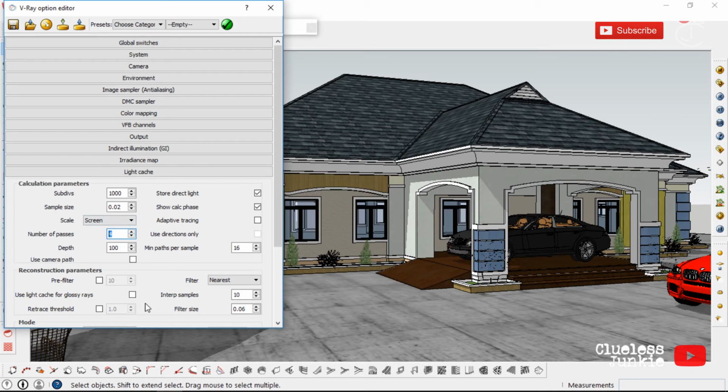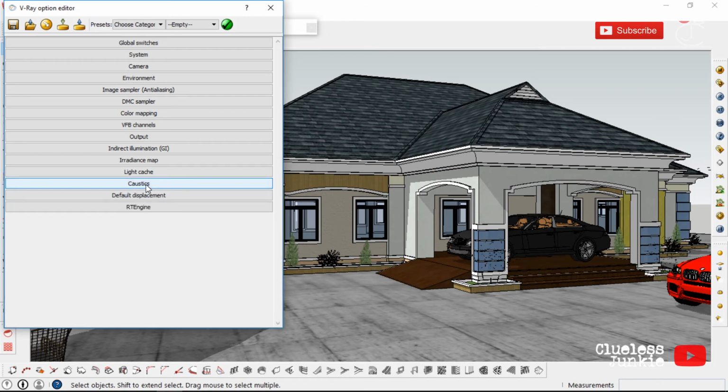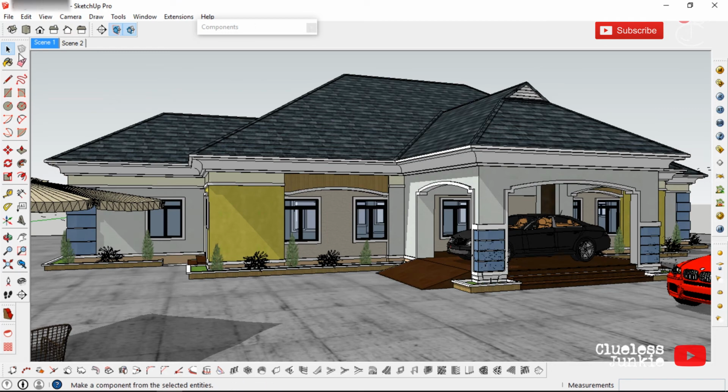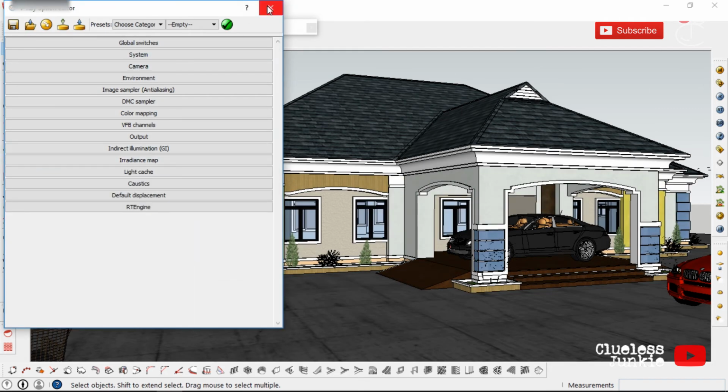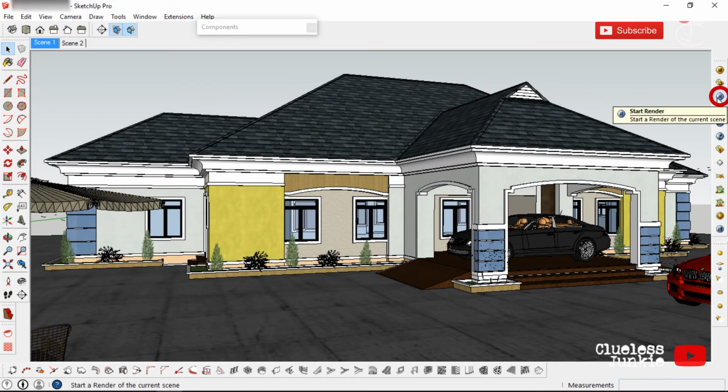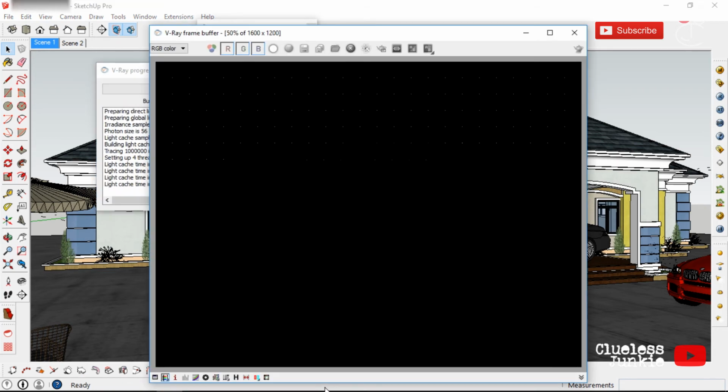And caustics, no, ignore that. Then you can exit there. And then once you're comfortable with it, you can go ahead and hit the start render button and wait until the render comes out like so.